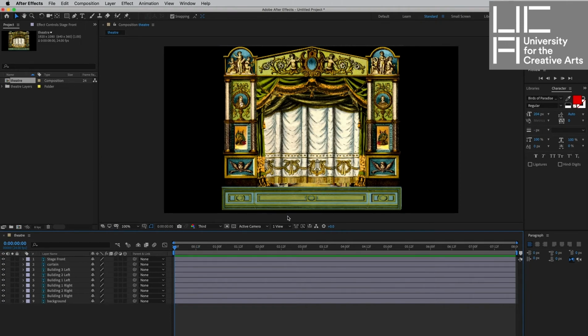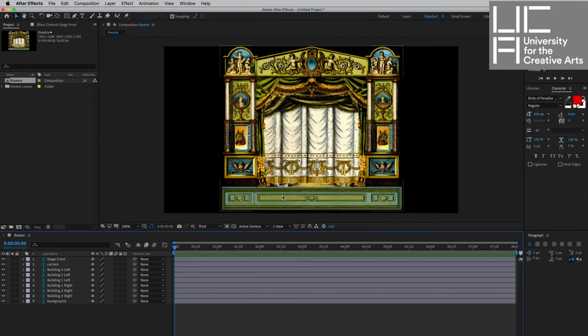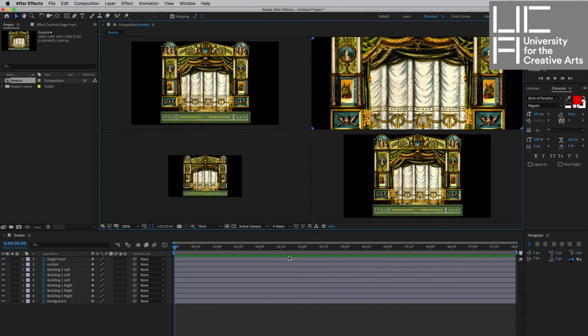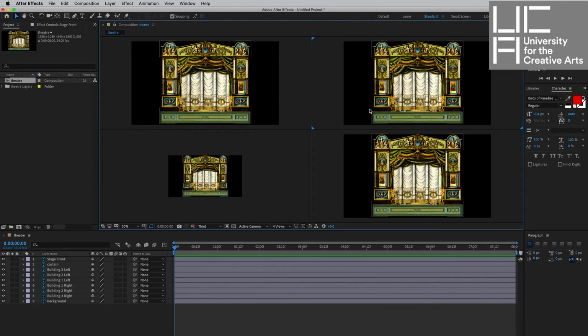My views is down here with this. You can see this is the active camera and one view is turned on. This is something that you might have just overlooked recently. Once again, zooming in and out is just the trackpad or the wheel on your mouse. But I'll switch this from one view to 4 views. And you're like, well, Kat, that has done a whole lot of nothing. You're right, it hasn't done anything because none of my layers are in 3-dimensional space.